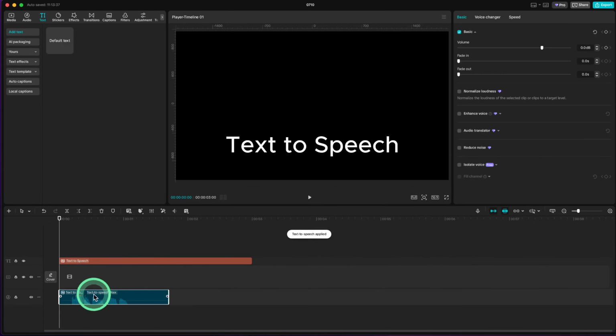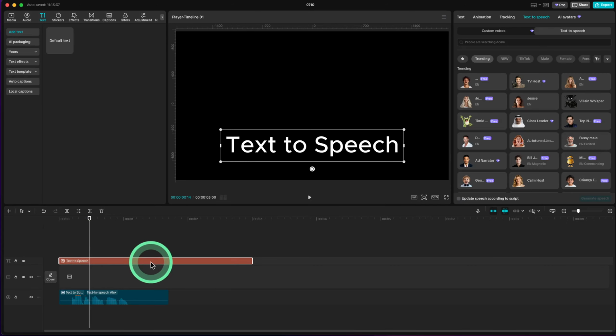Now, it's important to note that the text-to-speech feature in CapCut does require the Pro plan. If you're using the free version of the app, you may see a prompt to upgrade. If you plan to use this feature regularly, it might be worth considering the trial or subscription options to unlock the full functionality of the app.